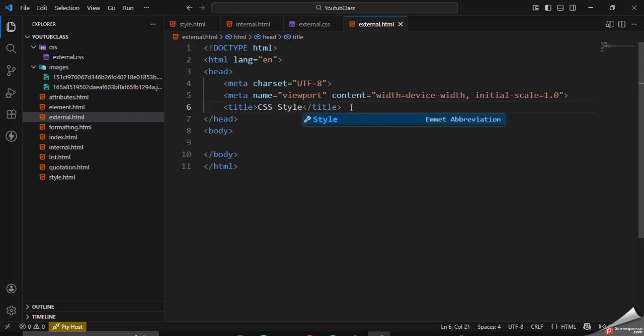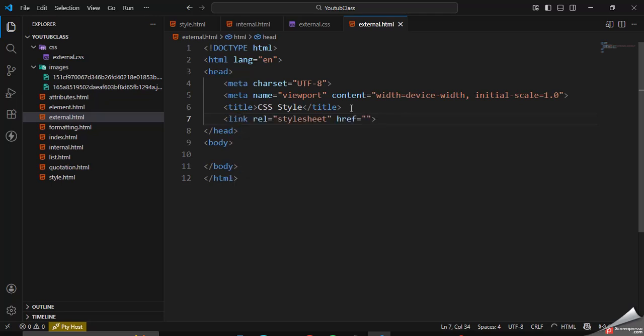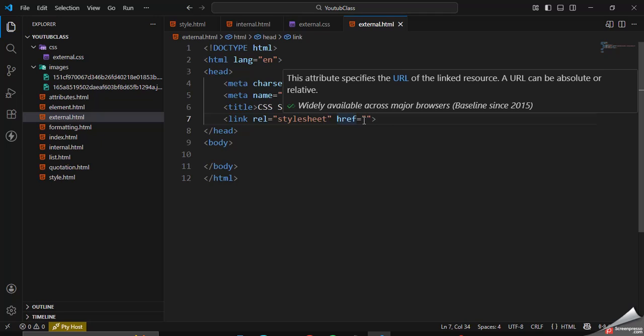Now remember, when dealing with external CSS, first thing to do is to link. Without linking them, your style is not going to apply in your document. So linking is very important using the link element or tag. It has two important attributes: rel, which is for the style sheet, and then href, which is the path. This attribute specifies the URL of the linked resource. A URL can be absolute or relative. I've explained that in our previous videos.